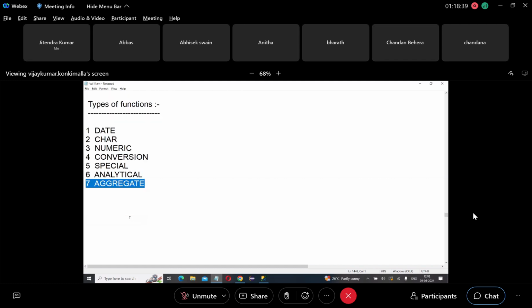Now, what are these functions for? These functions are for date calculation. Character functions are for character string manipulation, numeric functions for number calculation, conversion functions to convert one data type to another data type. Next, analytical functions, they are used for analysis, to analyze the data. Then aggregate functions are for aggregate calculations.